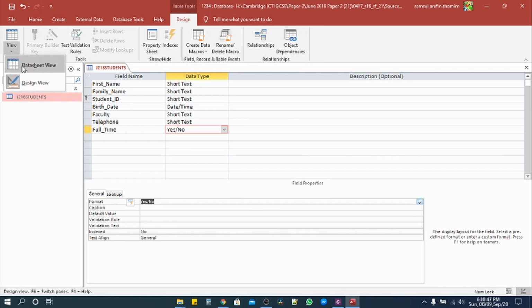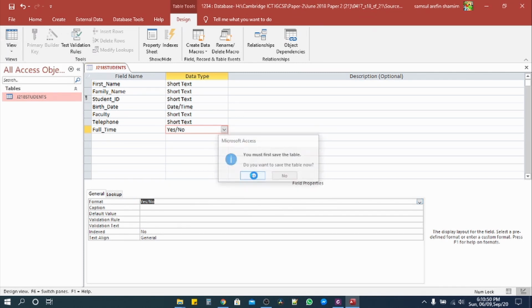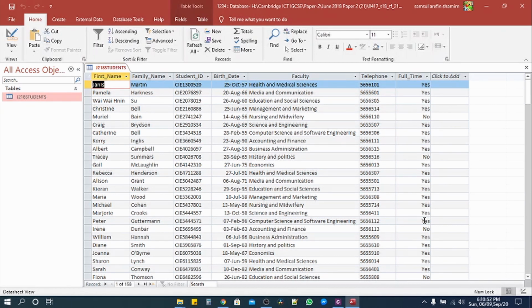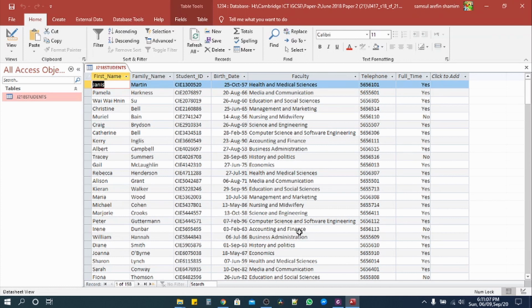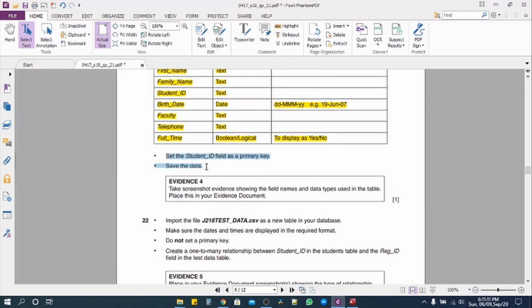Then just click here, datasheet view, save it. Here you can see, and here is the birth date. Everything is looking good. So I'm going to save it just by clicking the save button over here, or you can just save it from here as well, just clicking over save. So this part's work is done. I'm going to highlight it.